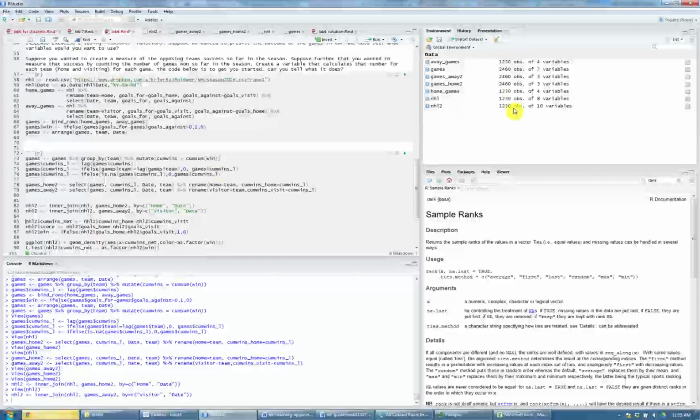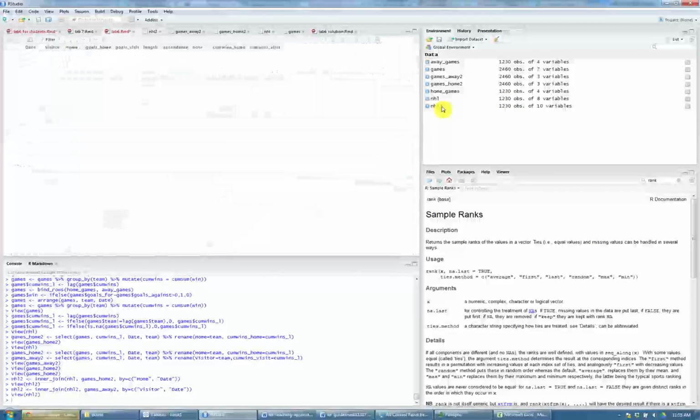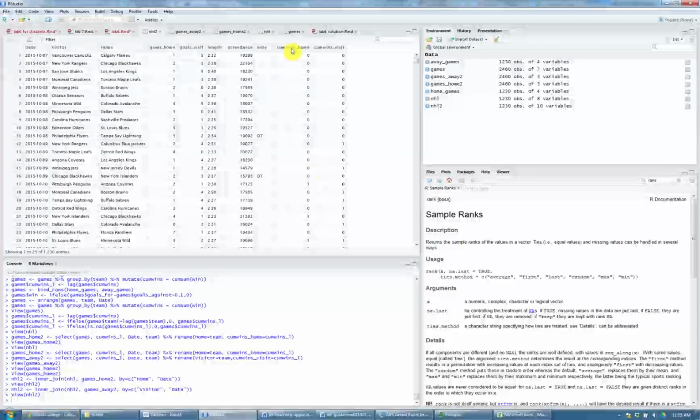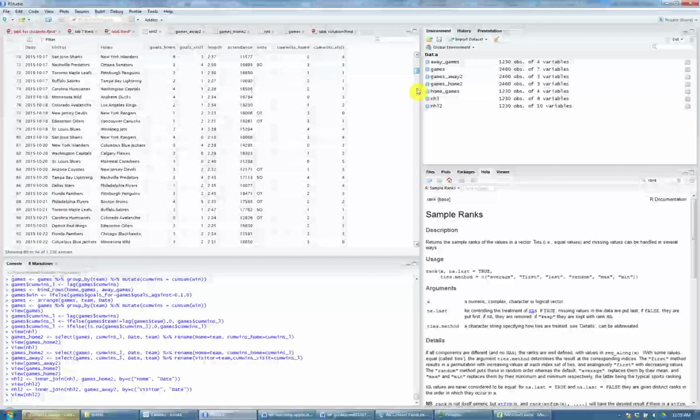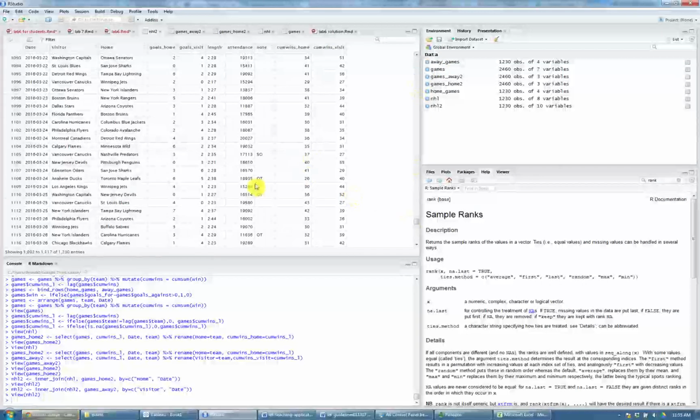we are left with 1,230 observations, and now we have cumulative wins home, cumulative wins visit, all the way down. So before this game, Edmonton had, well, Edmonton is a visitor, so Edmonton had 29 wins. San Jose had 41 wins. Let's see who won the game. Well, in this case, it looks like the visitor won the game.